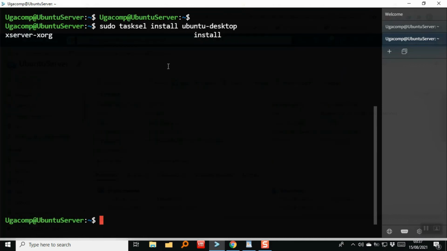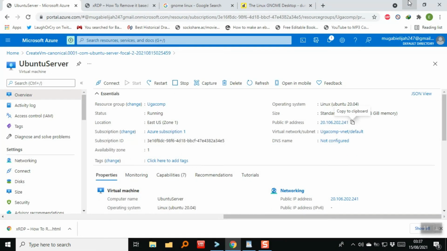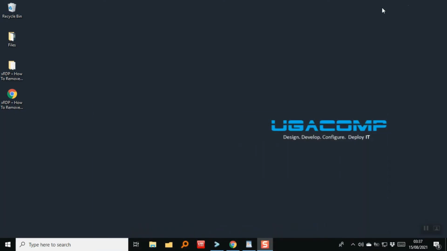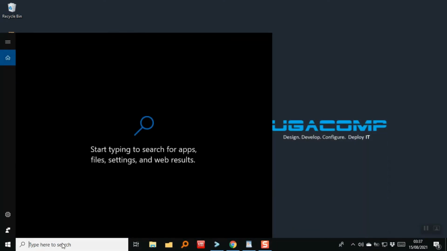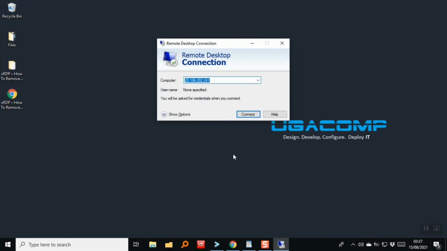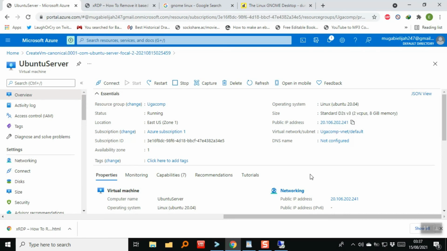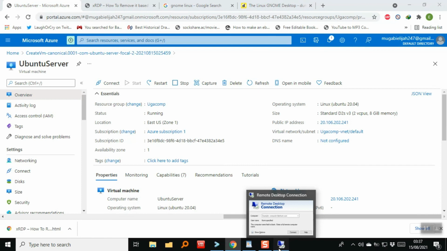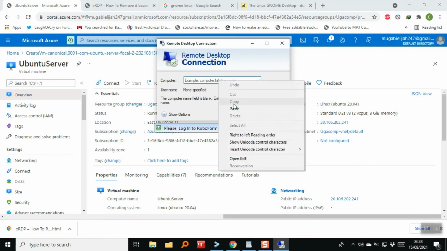Okay, so now we are saying that the installation is finished. Our installation for Gnome desktop environment is finished. So what next? What we have to do is to go on our local machine and find the remote desktop client, and then we will have to get the IP address for our server. This one, you must note it somewhere, and then paste it.